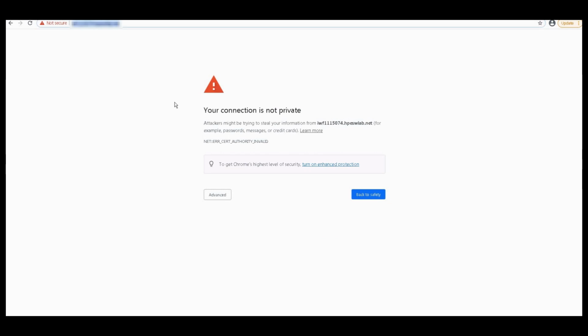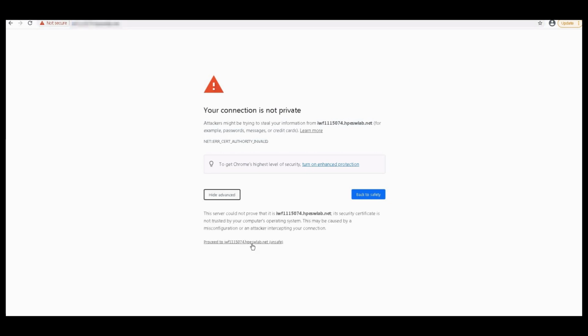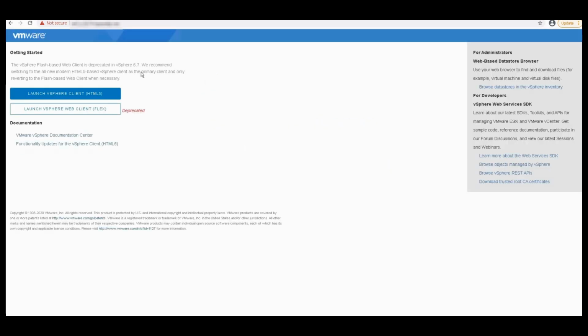Now what I did, I just used the fully qualified domain name and pasted it into the browser. It is saying that the connection is not private. I'll go to Advanced and click on Proceed. Now you can see that the VMware vCenter screen came up. I can either use Launch vSphere Client, that is HTML5, or Launch vSphere Web Client. This is now deprecated, so I can't use the Flex one. I'll use the Launch vSphere Client HTML5 page.